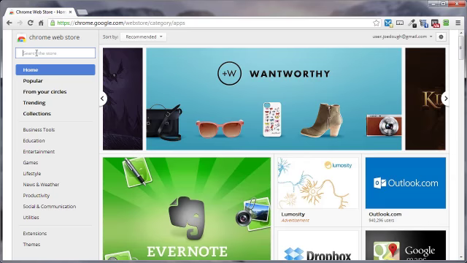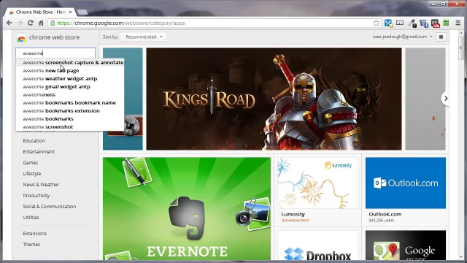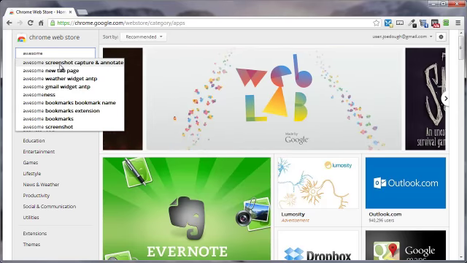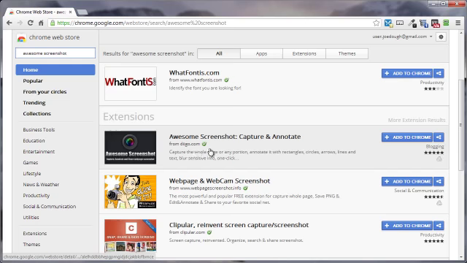Now up here in the search box, we type in "awesome" to find a few things that are just awesome in the Chrome Web Store. So if we just come on down here to Awesome Screenshot, that should bring up a couple of items here. This is the one that I'm looking for. Awesome Screenshot, Capture, and Annotate.